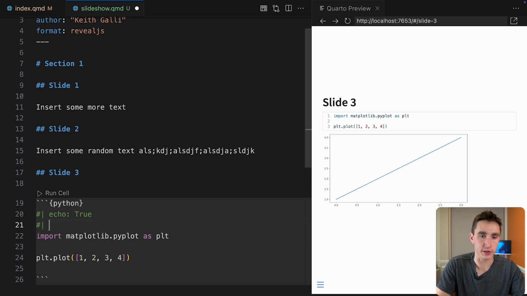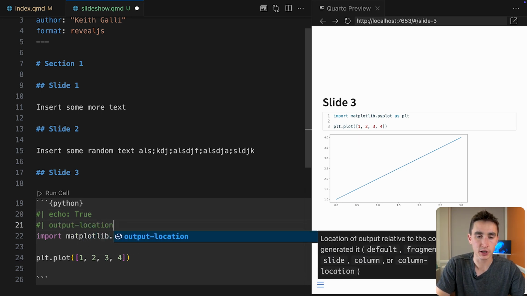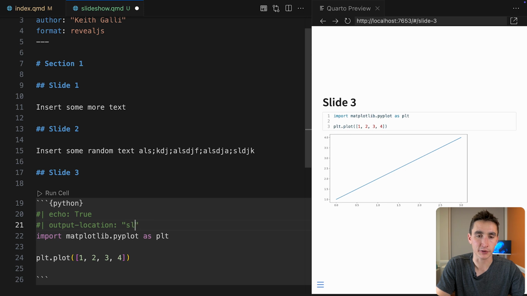I could also do other things like output location. And maybe I want it to be on a different slide. So this is going to now put that graph on the next slide over.